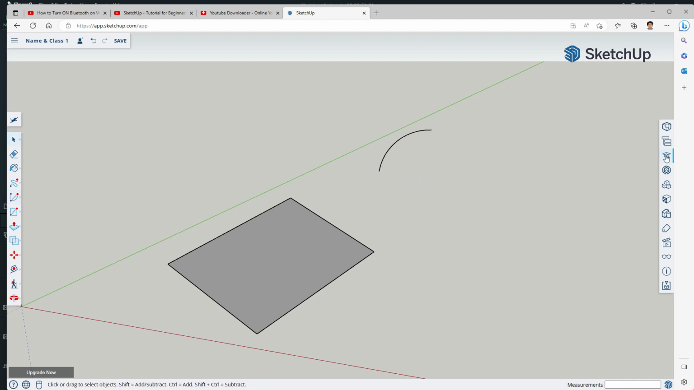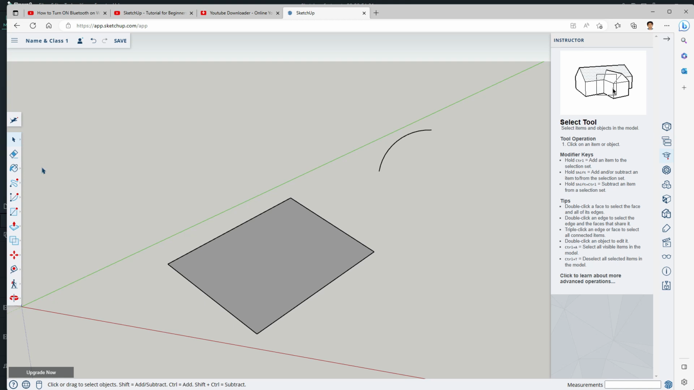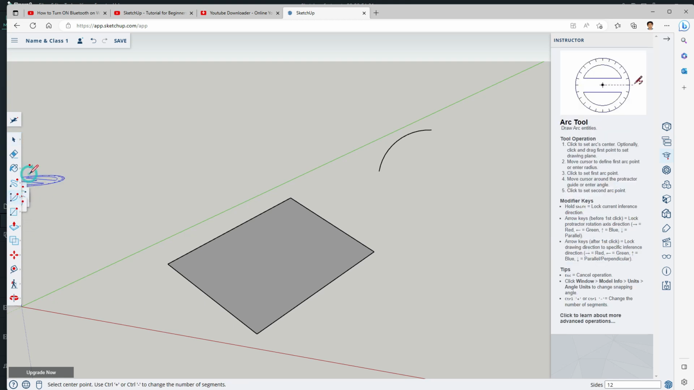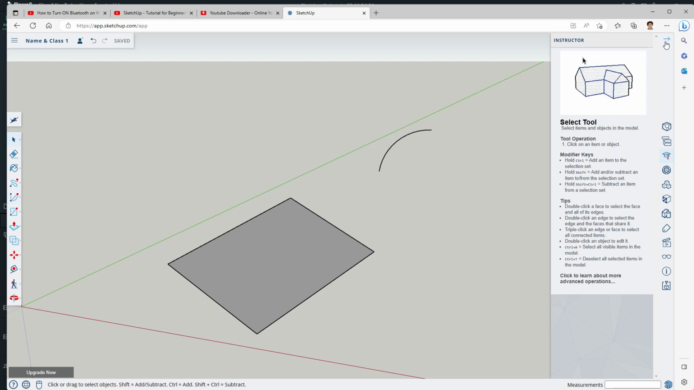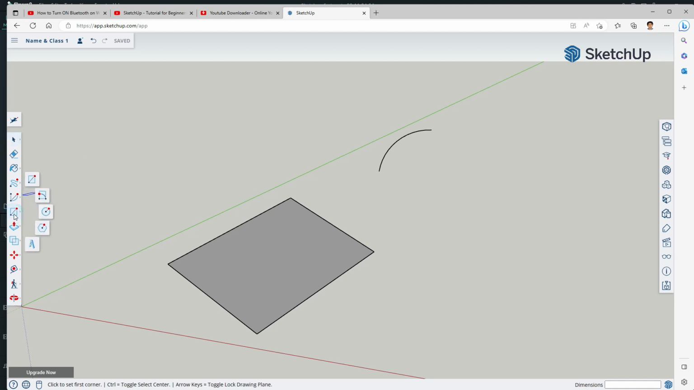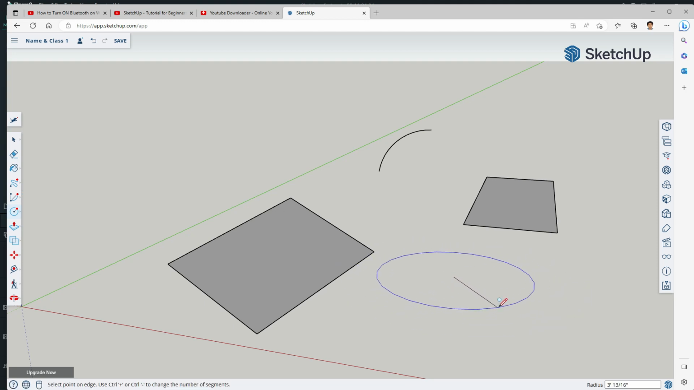You can open this instructor panel to learn how to use which tool. Suppose you are taking this arc tool. Now you can see how we use this arc tool and where and when we can use it. Like this, the rectangle tool we can use for regular shapes with 2 points, or whichever shape you want, big, small, or whatever.